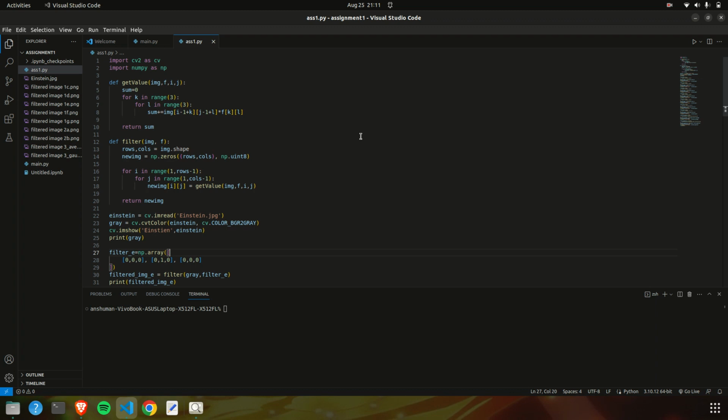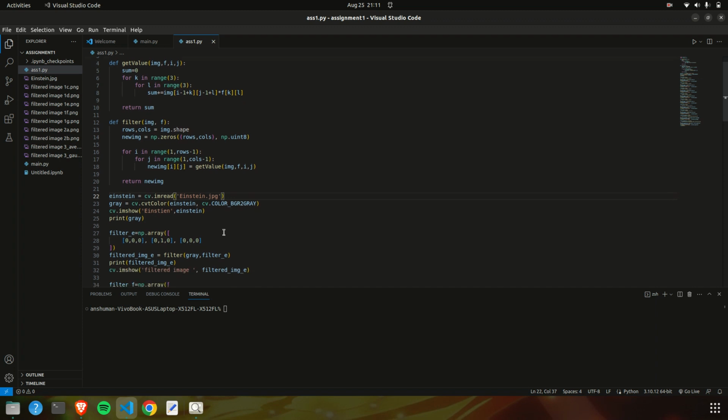I started with importing the OpenCV and NumPy Python libraries. I made these two functions for filtering, which I'll be explaining in a while. Using the imread function, I read the einstein.jpg image and stored it in a variable called einstein. Next up, I converted this RGB image to grayscale and stored it in a variable called gray. I made a filter, which is a NumPy array, and I filtered the image using the custom functions which I made earlier.